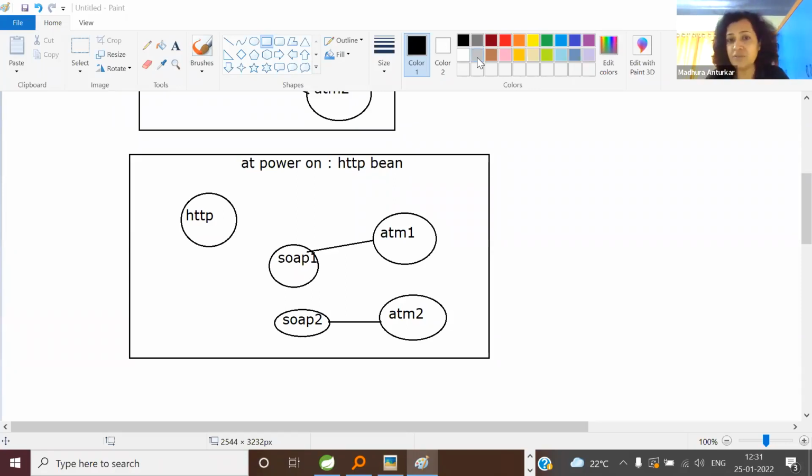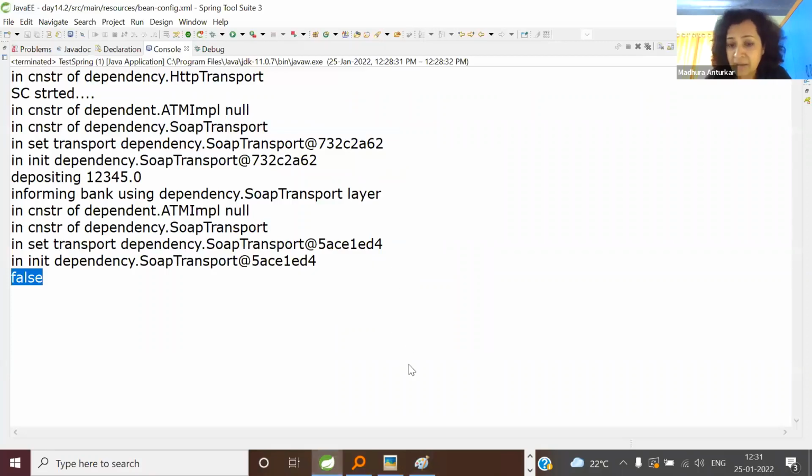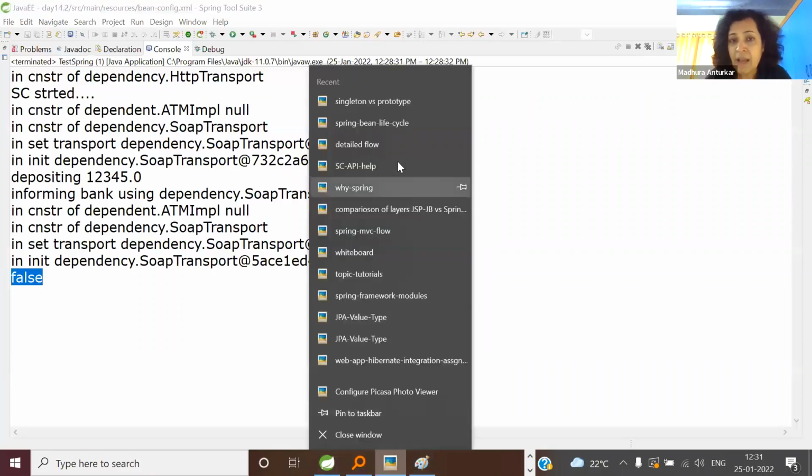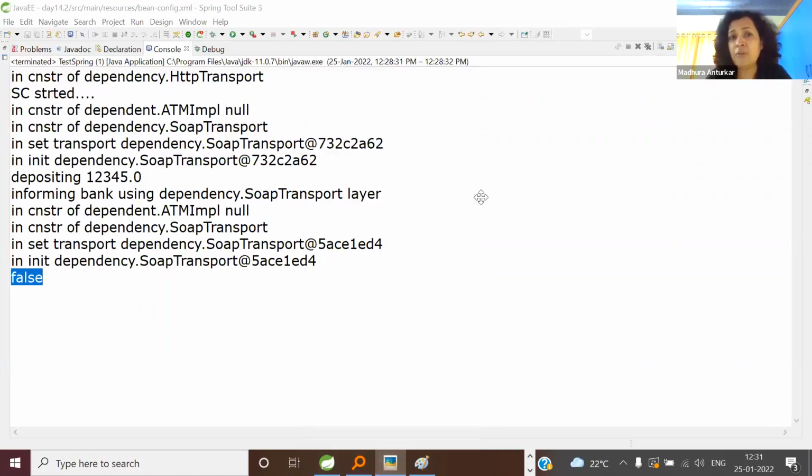The life cycle doesn't change, whether it is XML managed, annotation, or later Spring Boot. The life cycle and the concept remain 100% the same. So spend a good amount of time here. This is what I wanted to show you regarding Bean life cycle, and a compulsory exercise. When I say compulsory, not for me, for you.